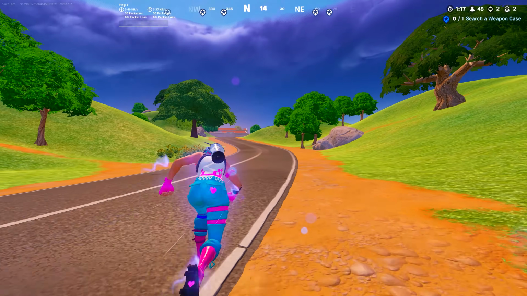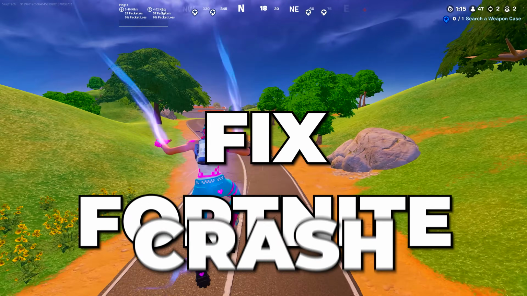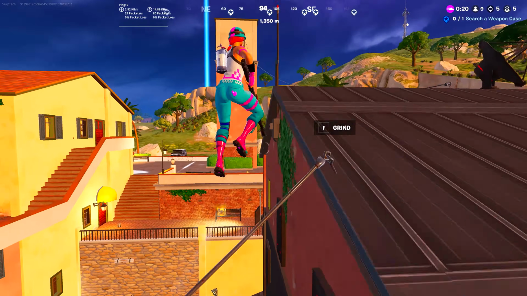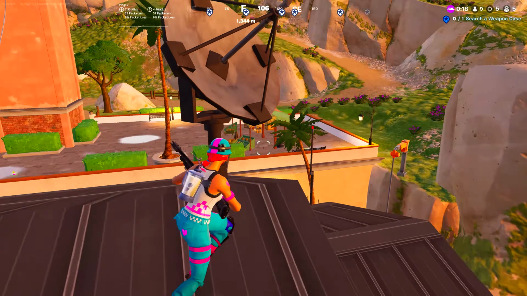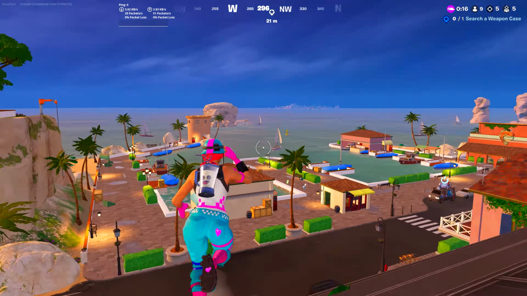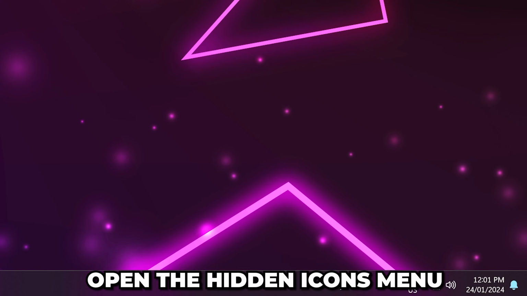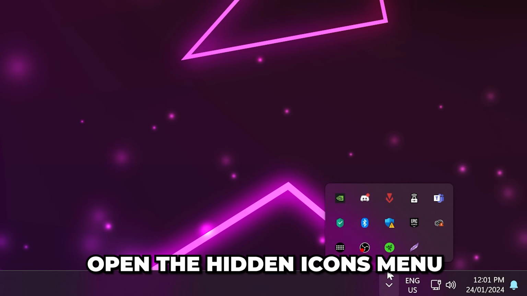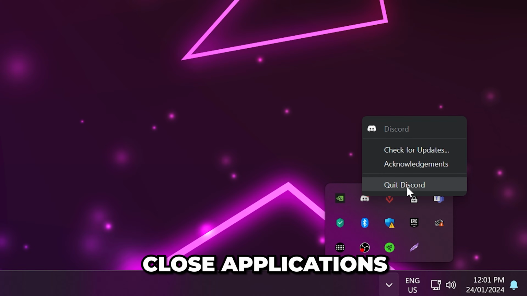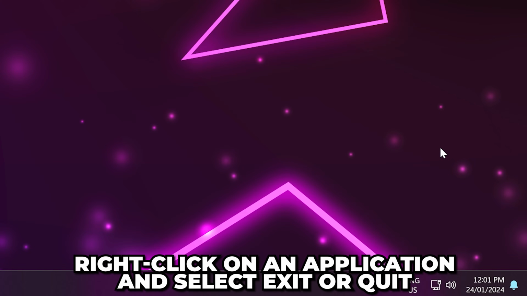In this video, I'm going to show you how to fix Fortnite crash on PC. This issue tends to be caused because your PC doesn't have enough available resources to run with the current game settings. Start by closing as many applications as possible. Be sure to open the Hidden Icons menu and close applications there by right-clicking and choosing to exit or quit.